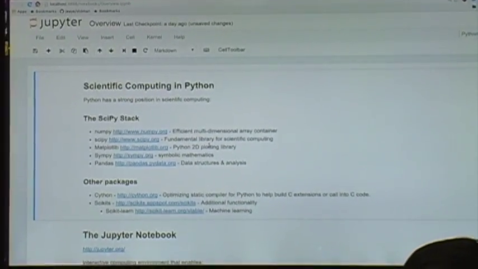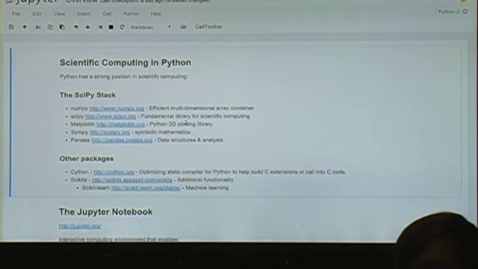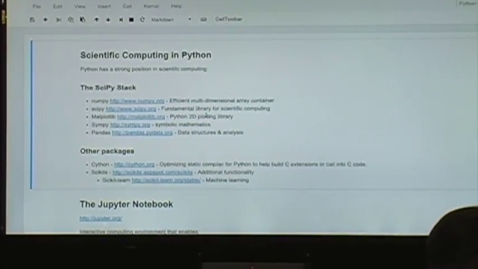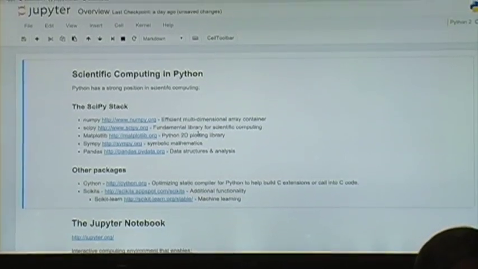Does the I stand for interactive? I think it stands for interactive. I wasn't going to say that since I'm on video. I didn't want to be wrong, but that's okay.